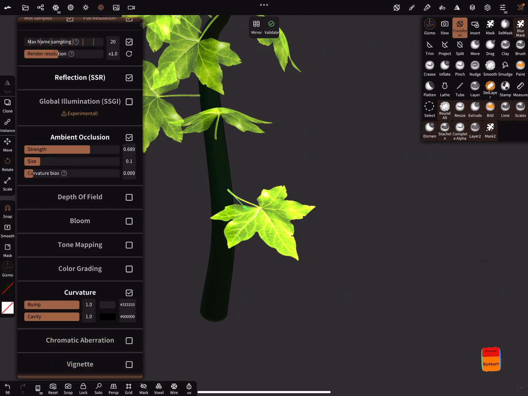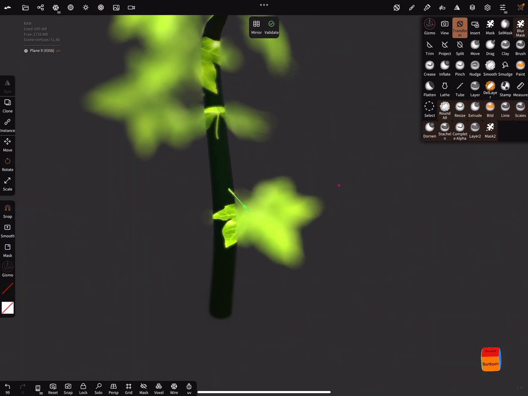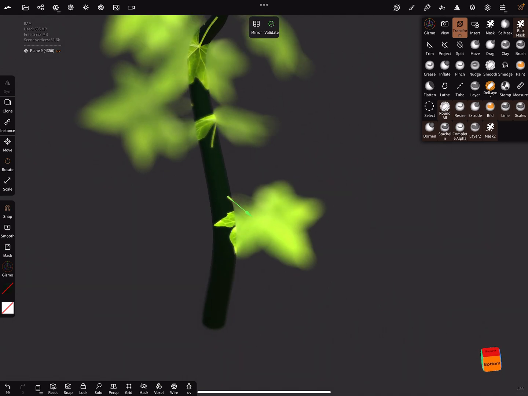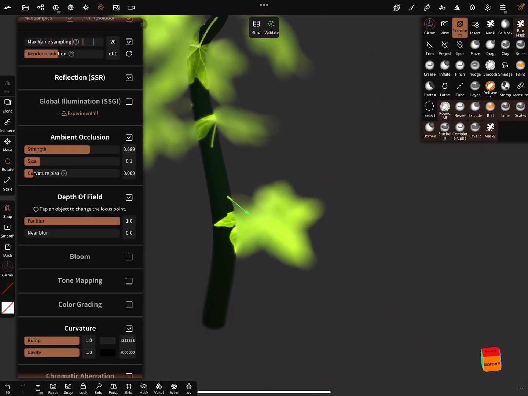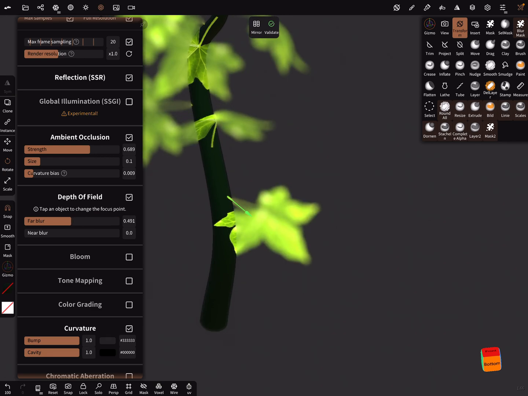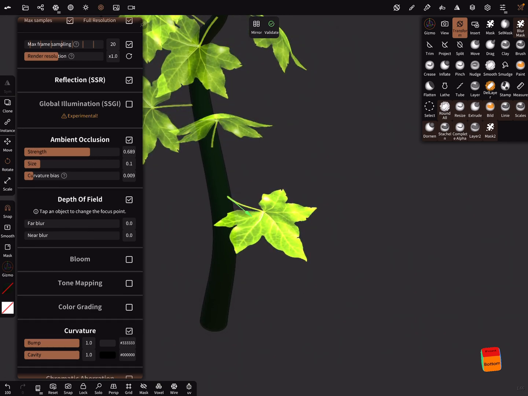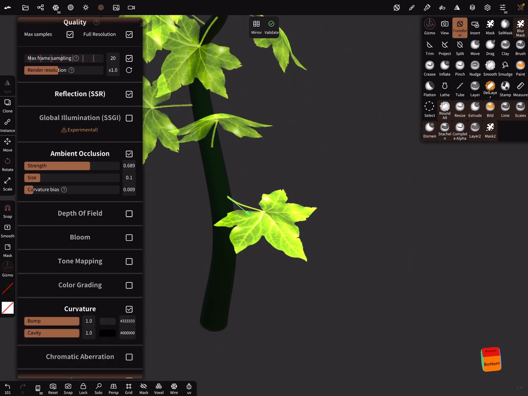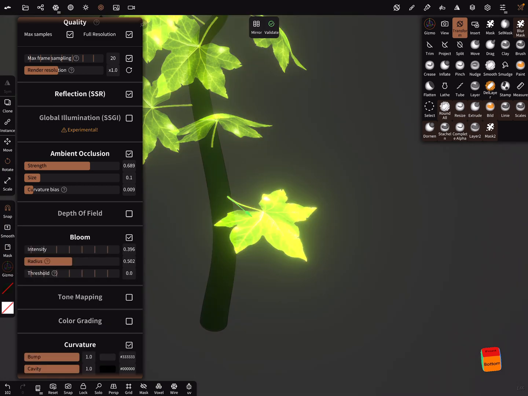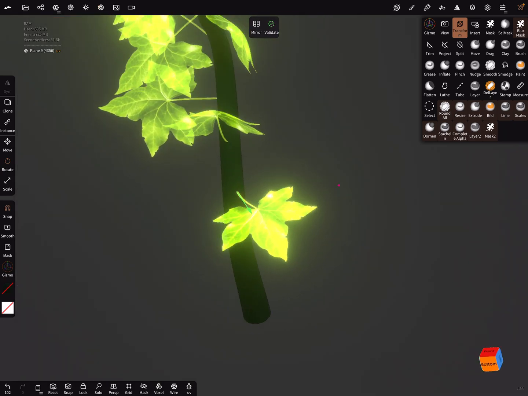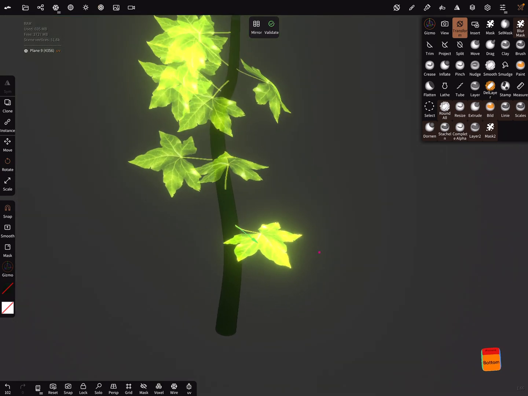And yeah, it's a nice effect. The depth of field, far blur, nothing. Ambient occlusion. Bloom I want to test, yes. With bloom it's a nice effect. Very nice.